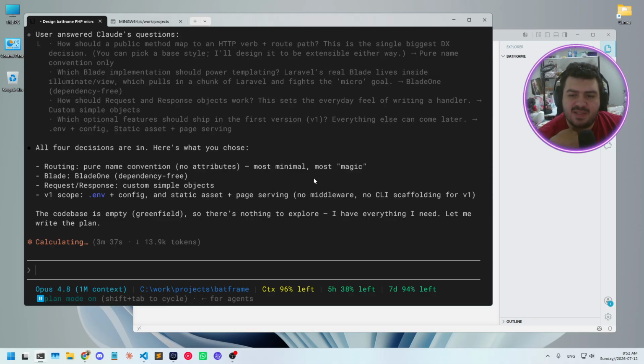No middleware, no CLI scaffolding. If you don't know what CLI is, it is command line interface. I actually forgot there for a sec. The code base is empty, greenfield, so there's nothing to explore. I have everything I need. Let me write the plan.